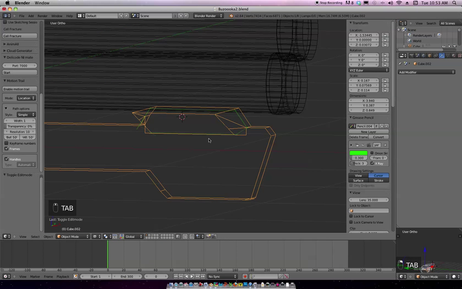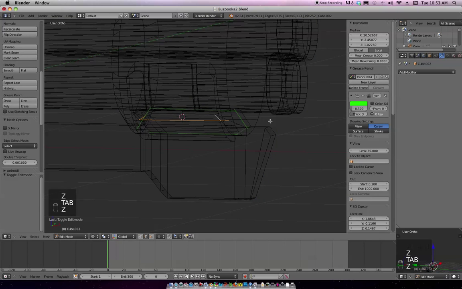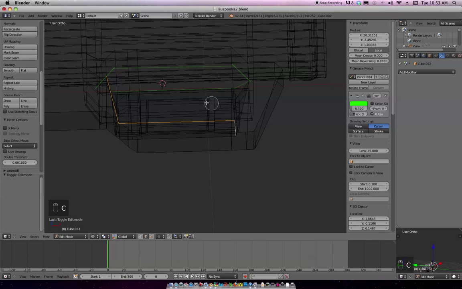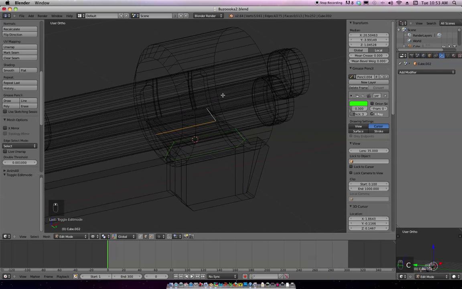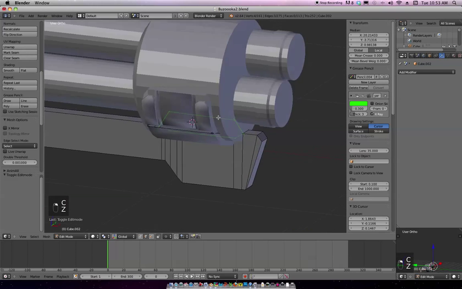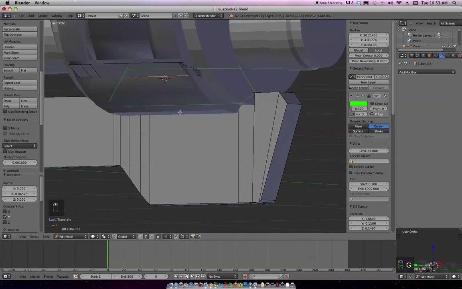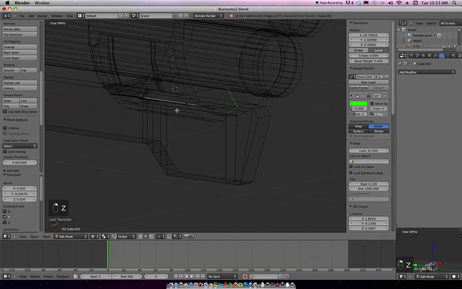I'm gonna tab out of edit mode. I'm gonna Alt H unhide everything. I'm gonna hit this guy in edit mode again, and see we got that guy still selected right there. I do not want this or this. I just want that straight edge right there. Or that. Z, grab Y, and you can see what we're doing. We're just bringing that out until we get a nice wrap around that. It might be an unnecessary thing because it kind of looks good already.